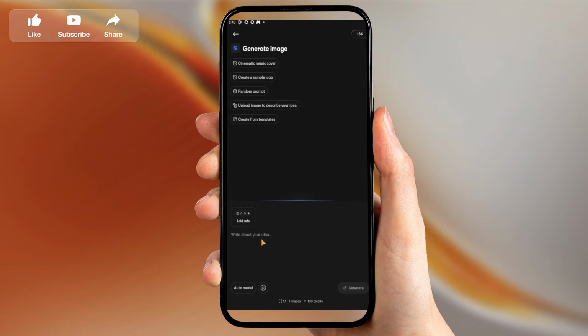Next, type your prompt. Be as descriptive as you can. Think about the genre, mood, and imagery that match your track. For example, dark synthwave skyline with neon purples or warm acoustic vibes with vintage textures. Include color palette, lighting, and any focal subject you want featured. If you plan to add text later, mention space for a title or artist name so the layout leaves room.